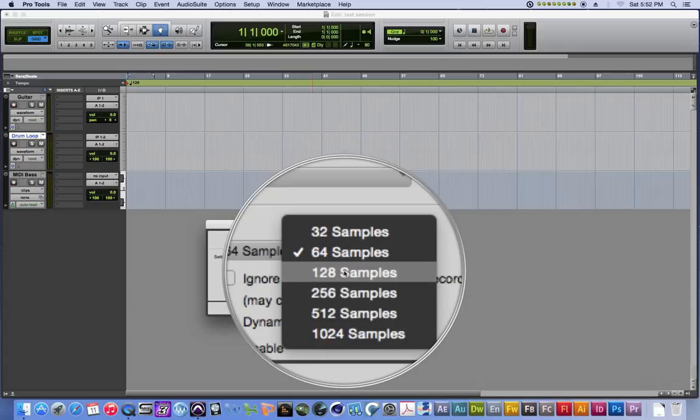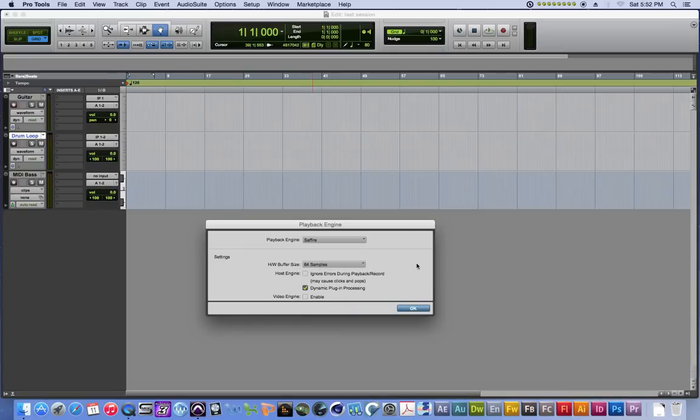If you use a lower buffer, you'll eliminate a lot of that latency, but the CPU is going to have a hard time processing all of that information that quickly, so this can cause Pro Tools to stop playback and give you an error message. The general rule is to use lower buffers for recording and higher buffers for editing, mixing, mastering, and just general playback that doesn't involve recording.